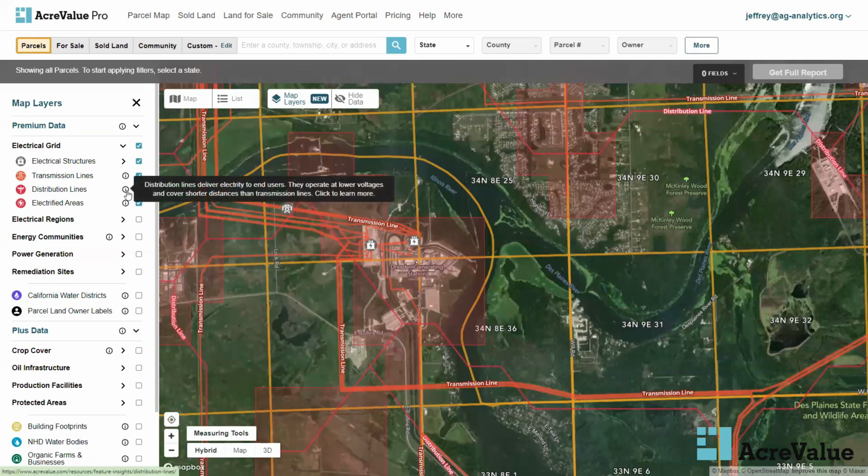So distribution lines, fundamentally pretty similar to transmission lines. These are electrical lines that distribute electricity to end users, such as homes or businesses, commercial buildings, etc. Whereas transmission lines are generally the electrical lines that are a lot bigger, a lot higher voltage, and transfer power across wide areas so that the power can be moved and transferred.